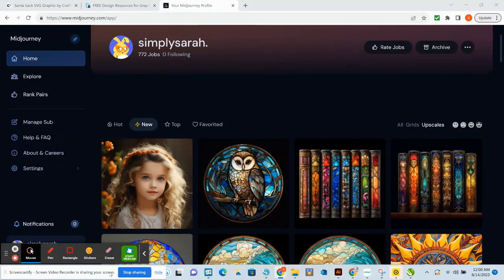I want to show you guys something. So this is Midjourney. This is an AI generator that I use. I've been using it for some time now. I mean, not a super long time, but for a while. And it's really neat. So I'm going to show you some of the stuff that I've made.